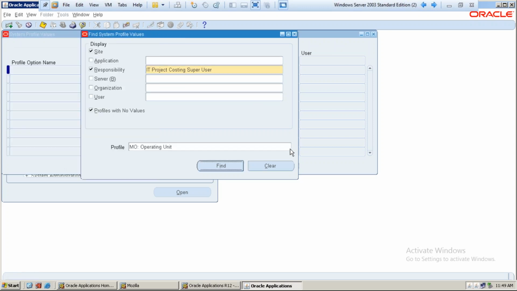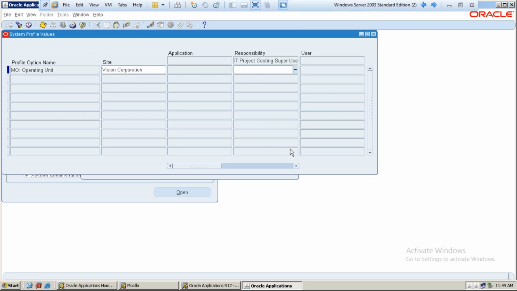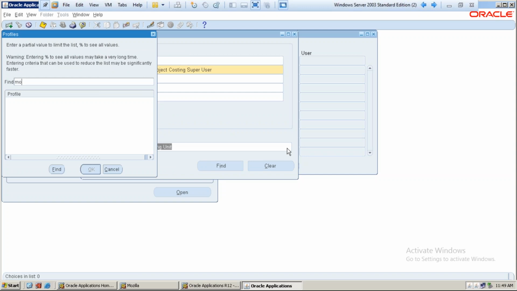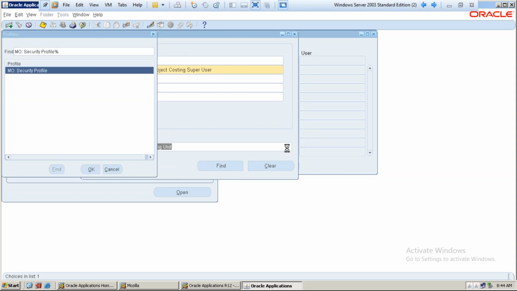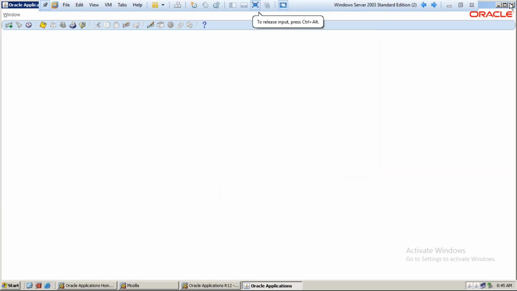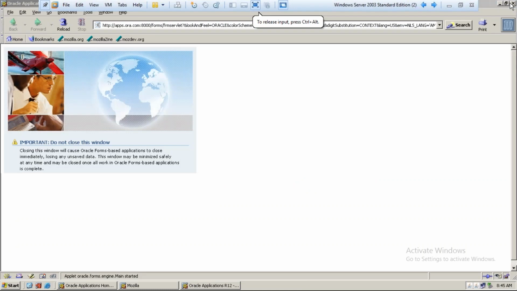MO operating unit is the profile option. IT operating unit. So there are 5 profile options we need to set. MO operating unit, MO security profile. Generally the security profile is not mandatory if you are not using it, but this is a Vision instance, it's already using one. So if we do not give any security profile, then it will take the Vision security profile again. No problem.